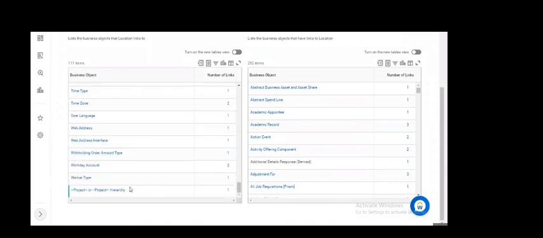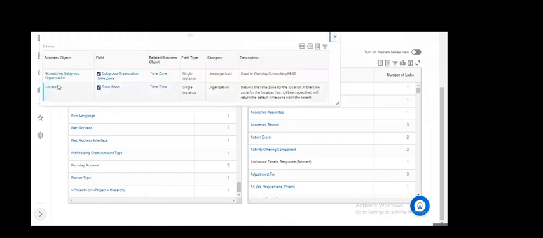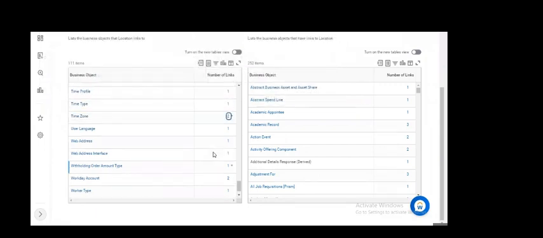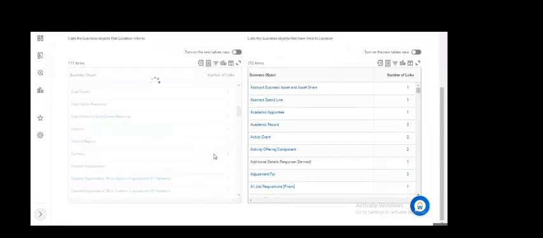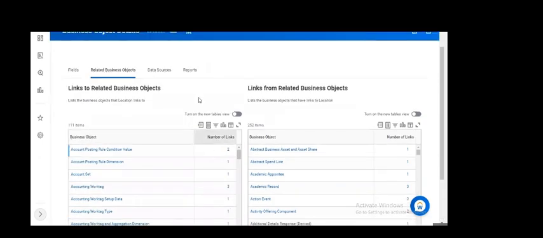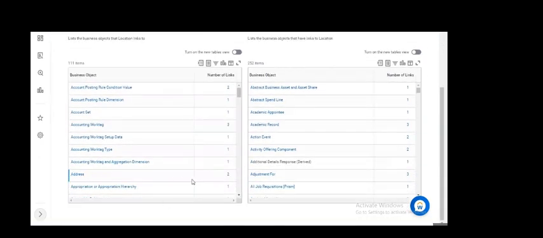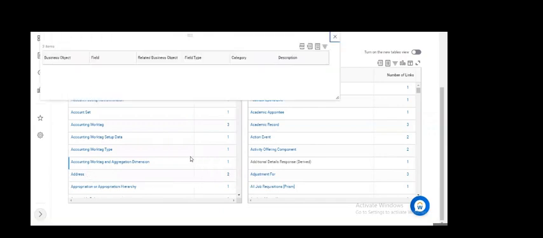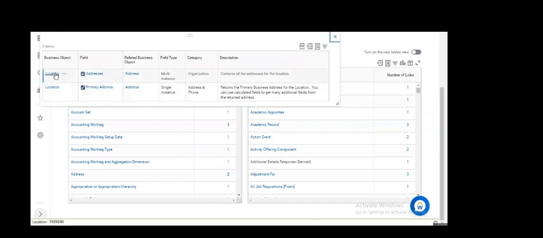there are lots and lots of business objects. Say for example, time zone. If I click on this, then you will see the scheduling. Let's not get into this. This is a little complicated as of now. Okay, so say address. Address is also a business object, and it's related to the location, right? This is the location, a business object, and it contains addresses.